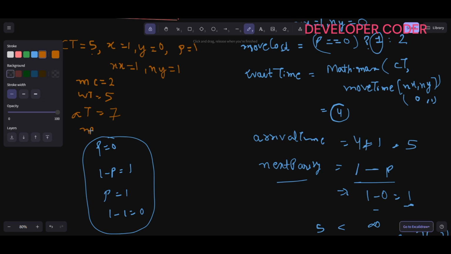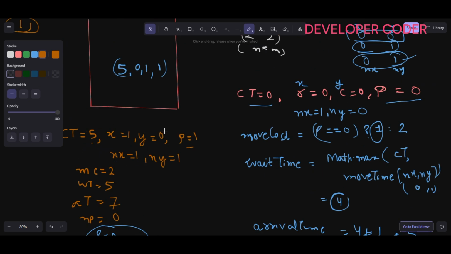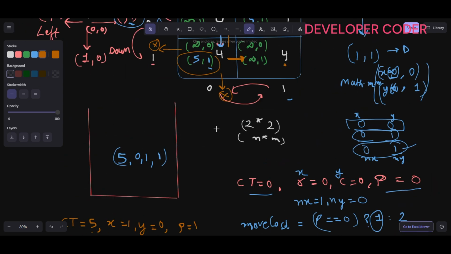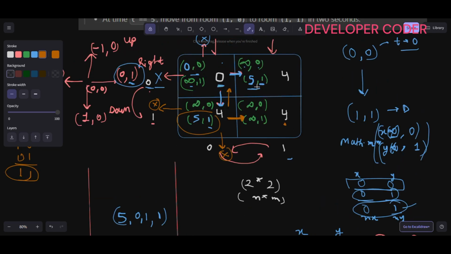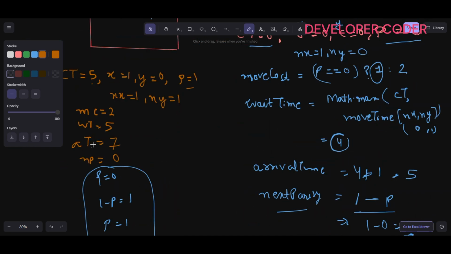And your next parity is going to be 1 minus parity value. Okay, 1 minus 1, so 0. All right, so here you are moving here with 0, right? So from here to here with 1, and from here to here 0. Here we are reaching in infinity, but right now we are reaching in 7.